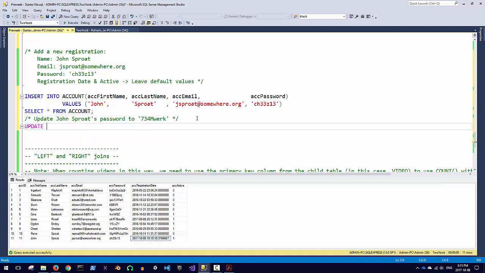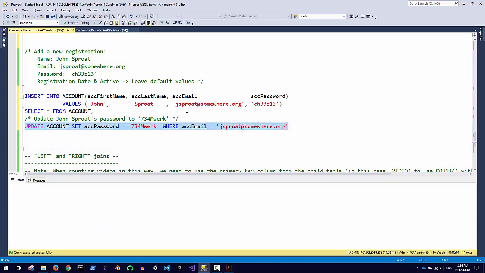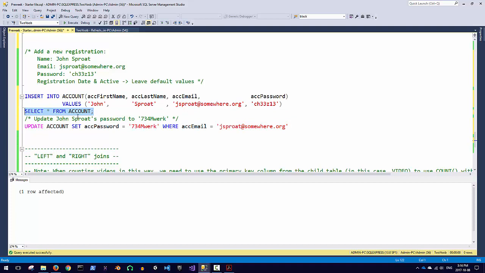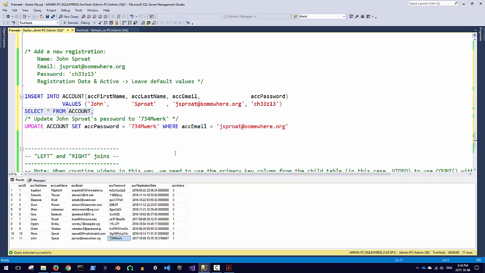Now we can update the password. And now if I run this right now, remember it will automatically update all of my passwords. I don't want that to happen. I only want to affect this one. So let's say where ac email is equal to jsprout@somewhere.org. There we go, one row affected. If I do a select star from account again, you can see it's changed to that new password.